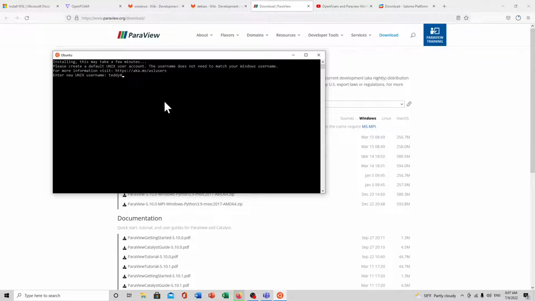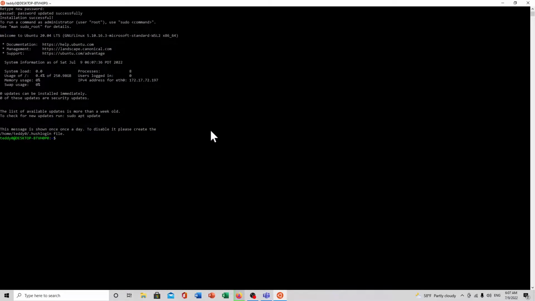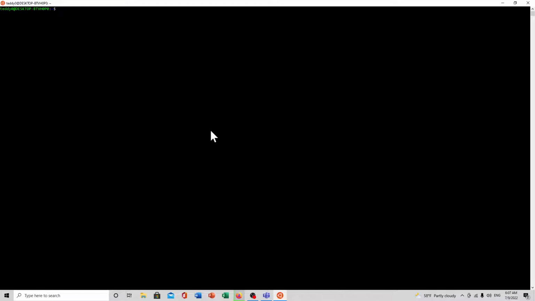So I will just use this username, and I'll type a very simple password. I'm not going to tell you what password it is, but just make a simple password. One more time, and here we are. Now we are starting out Ubuntu. Clear? Oh, right. Sorry.